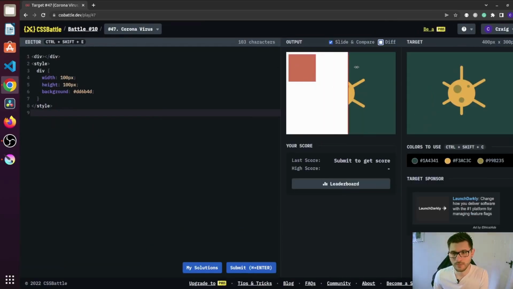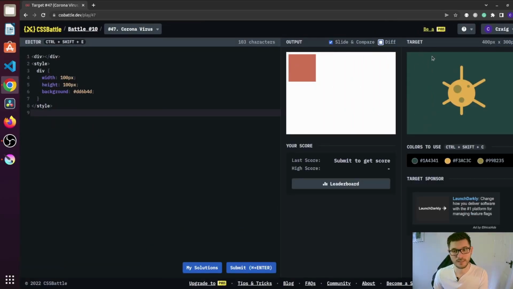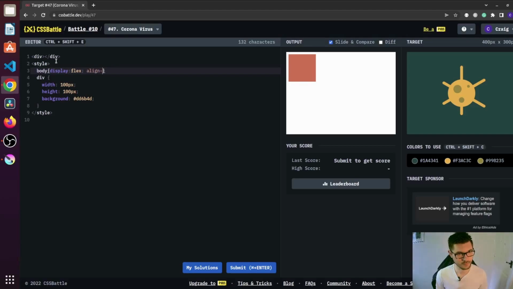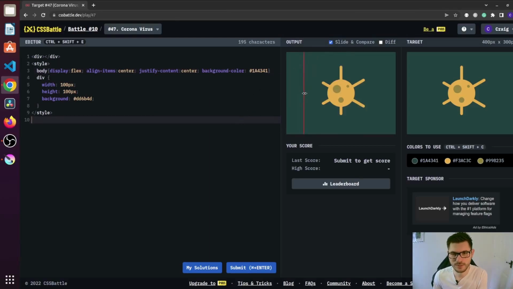So I'm going to start off with the body, get it centered, and get the background color working. You can do this many different ways. I'll probably do this with display flex. Okay, looking good so far. I really do like this slide and compare or using the difference. I think that's great. Let's do shift and that will change the direction of the slider.